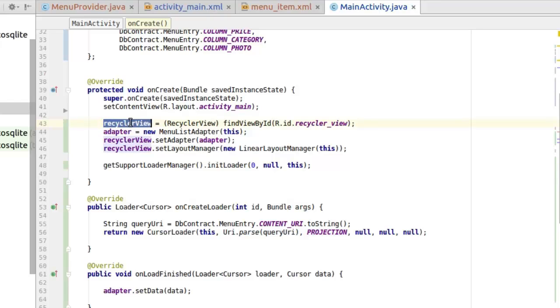We try to bind the ID of the Recyclerview so that we get this ID from the layout activity main, which we've just talked about, the Recyclerview. We assign an ID to it. Likewise, the adapter, we instantiate the adapter with the menu list adapter. I will show you the adapter after explaining the loader. You have to set the adapter to the Recyclerview, passing the adapter object we created as a parameter. And you set the layout manager.